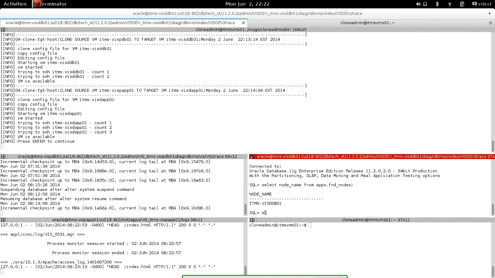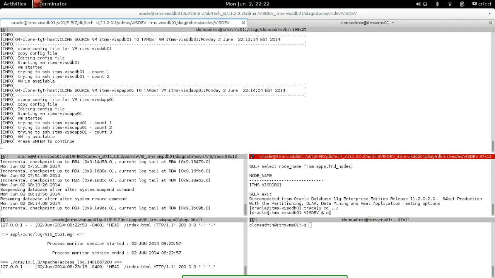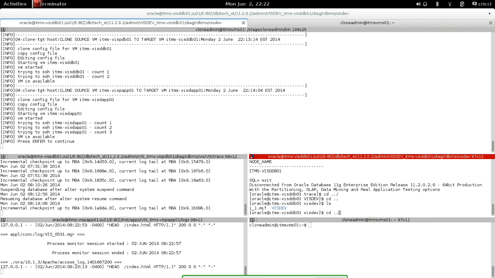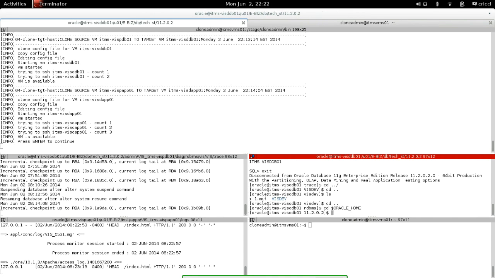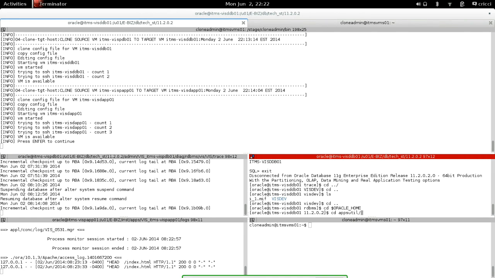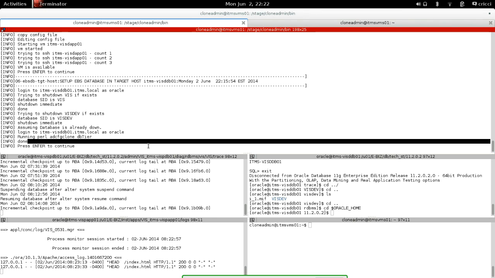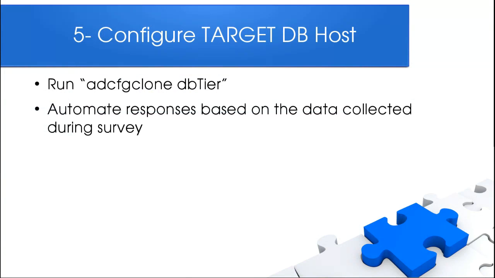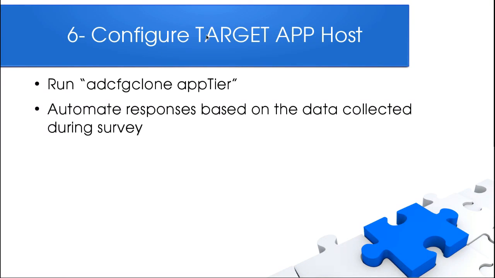So that's step number 5. It hasn't been completed yet, so still there are some steps to do. Let's check. Okay, we just finished. As you can see, it runs adcfgclone. Now, next step, and is this the last step, is the same thing but for the app tier. So adcfgclone on the app tier.